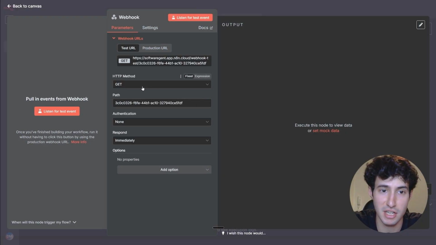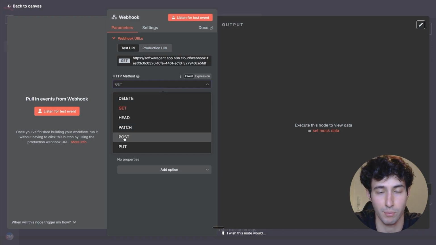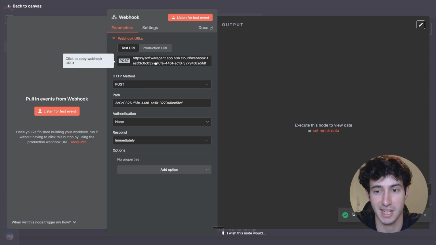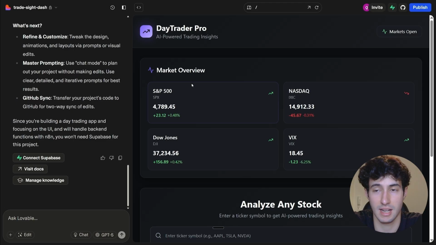And the only change we need to make in all of the settings is coming over here in the HTTP method and changing it from get to post, because this is the type of request we're going to be sending over to Lovable in order to send and receive data, because if we leave this on get, this is not actually going to work. So now that we made this change, all we have to do is to come over here and click on top of this link, which actually copies it in our clipboard.